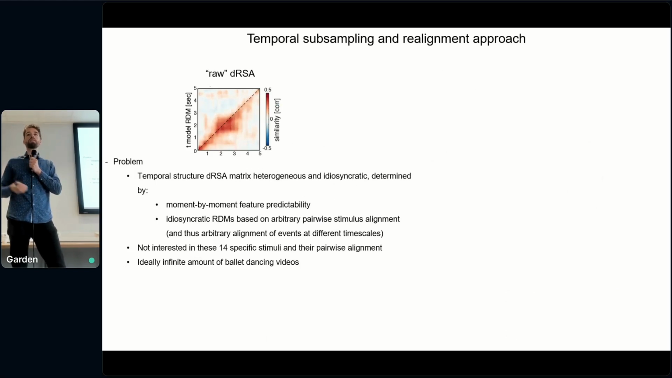So your RDMs would look different. And yeah, we're not interested in these very specific idiosyncratic effects. Ideally, we would have an infinite amount of videos, or we would have one long video. That's something we're also working on now with more naturalistic stimuli, like a movie. So you could have one single long trial of an hour. Then how do we get the most out of this data, and lose these idiosyncratic patterns?